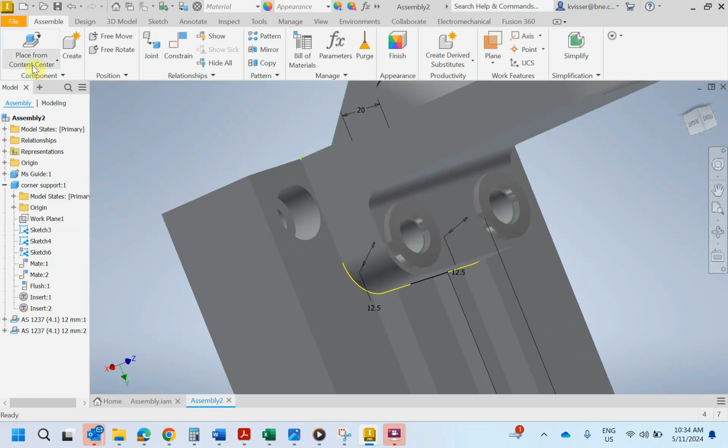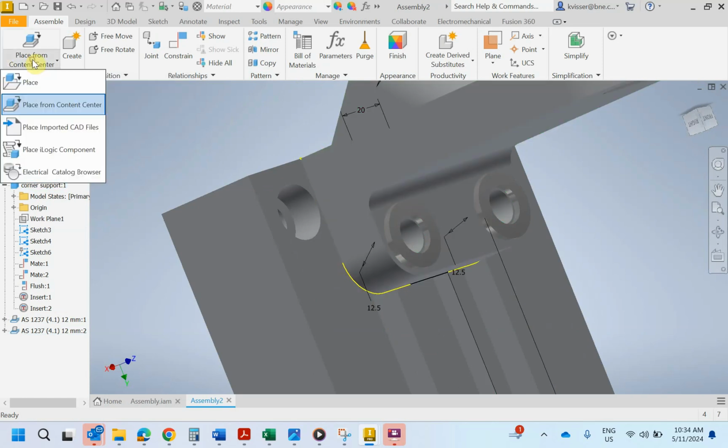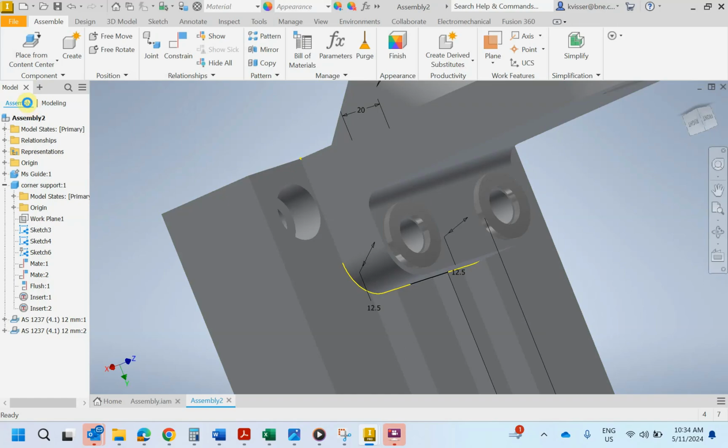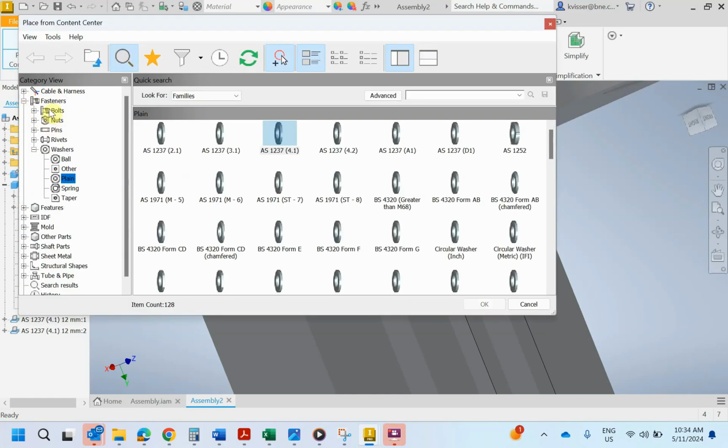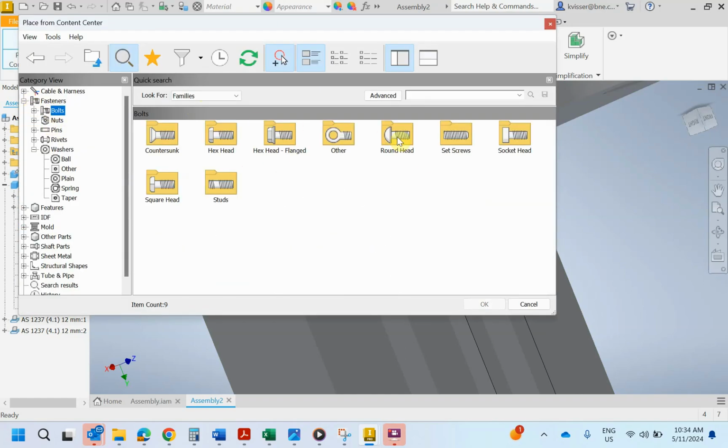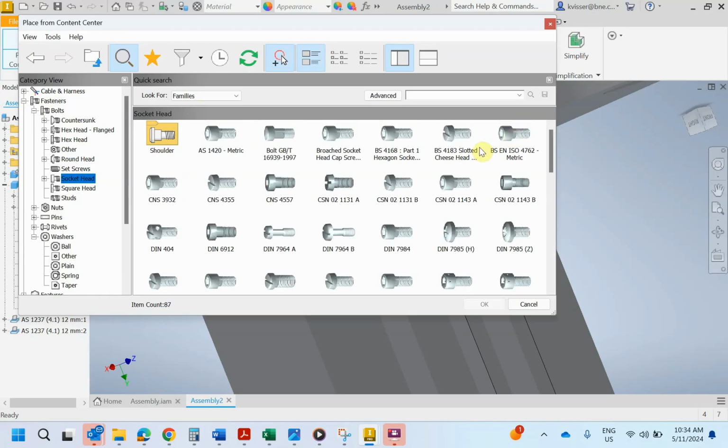The next thing I want to place now is still from the content center, and it's going to be a bolt this time. So I'm going to go into bolts. It's a socket head one, this one, and we're looking for an AS1420 1973. Okay, now so this is where you might go, well, there's AS, what did I say, 1420, yep.